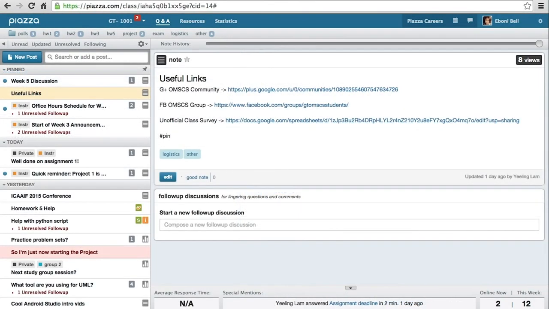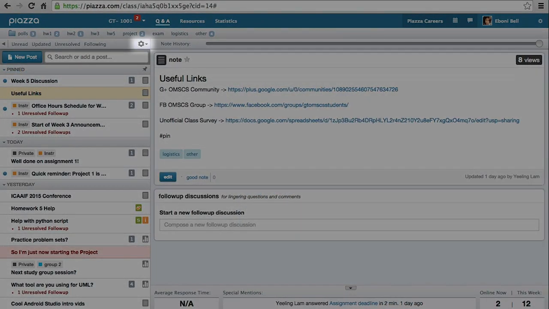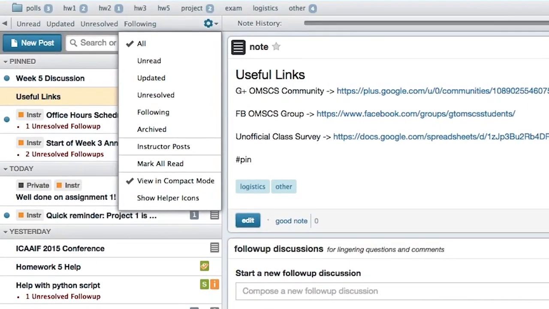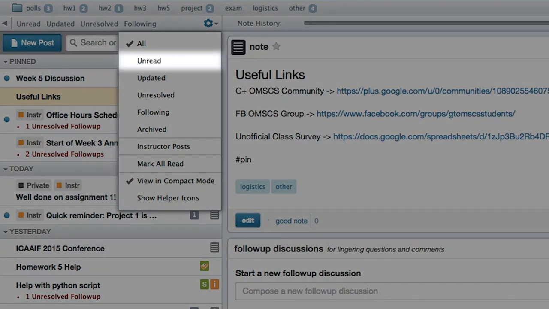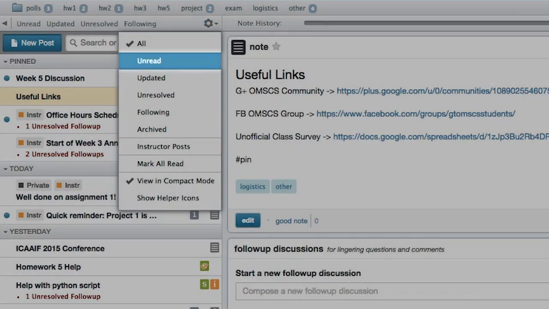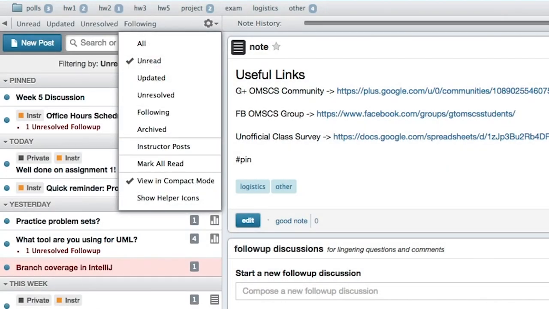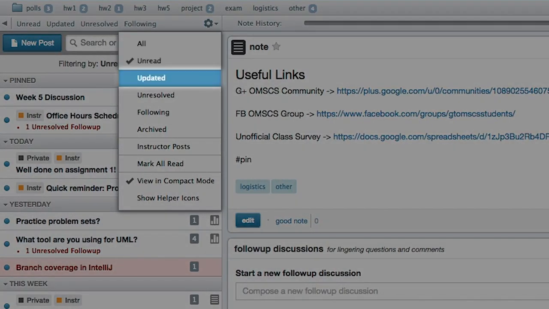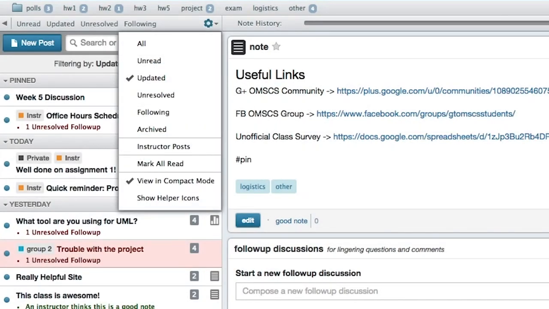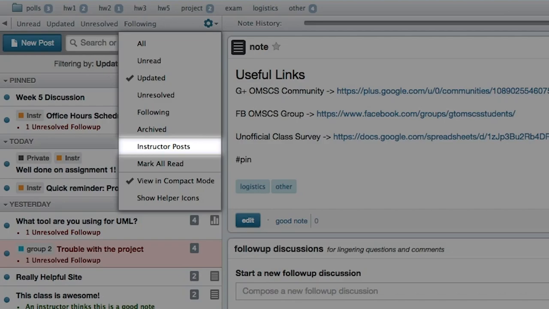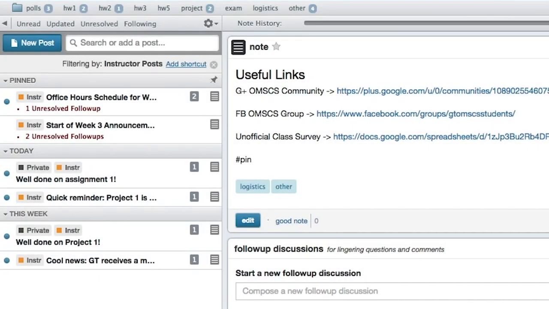My favorite navigation features, though, are found under this gear right here. This menu lets you view only certain types of messages. For example, you can view only newly created topics by clicking on Unread. Or, you can view only updated topics by clicking on Updated. You can choose to view only instructor posts by clicking on Instructor Posts near the bottom, which is a great way to focus on getting the crucial content pretty fast.